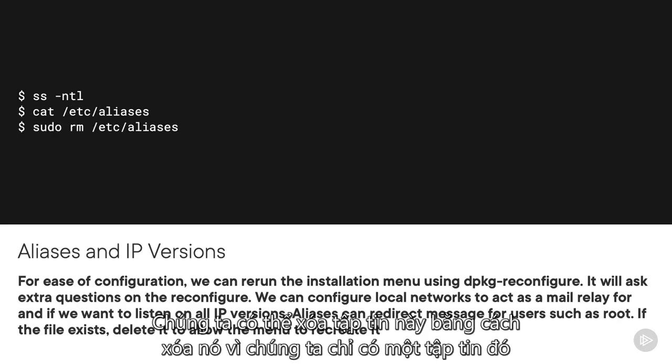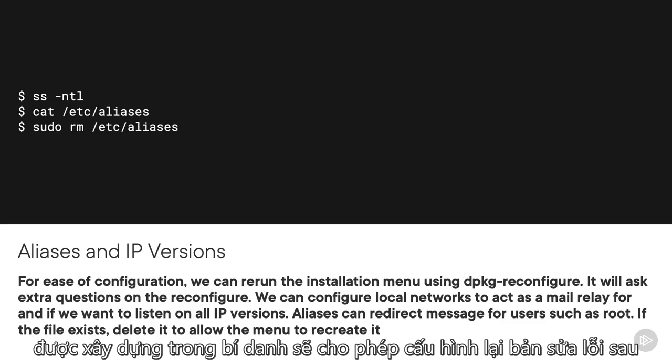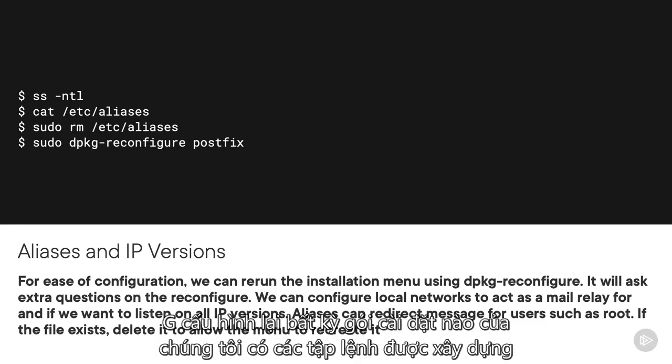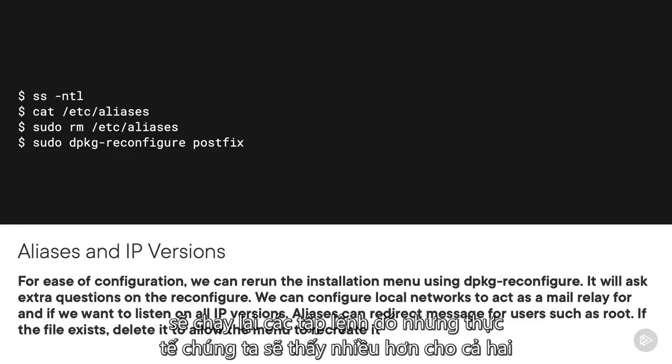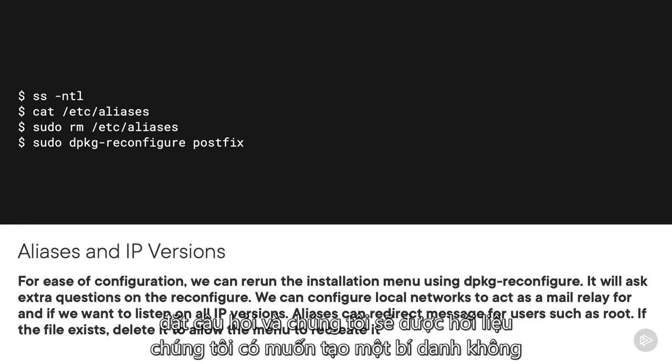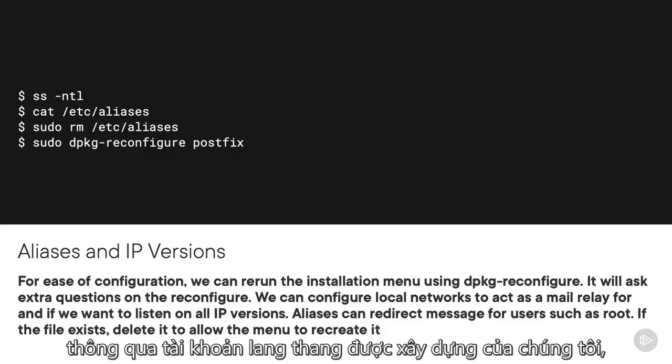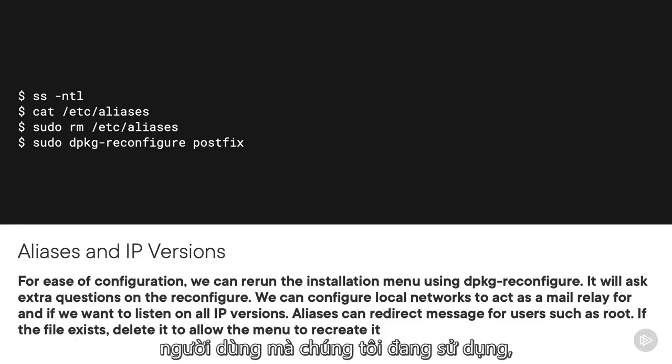Removing it, because we've only got that one built-in alias, is going to allow the reconfigure of Postfix to create a new one with the alias that we specify. As we run through dpkg reconfigure, any of our installation packages that have scripts built in will rerun those scripts, but we'll actually see more verbose questioning. And we're going to be asked if we want to create an alias for our root user. And of course, we can say yes. And maybe we'll alias root through to our built-in account Vagrant, our user that we are using.